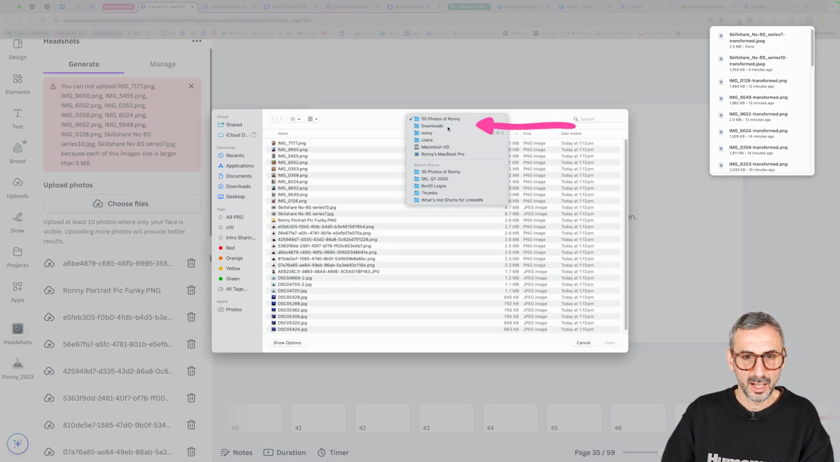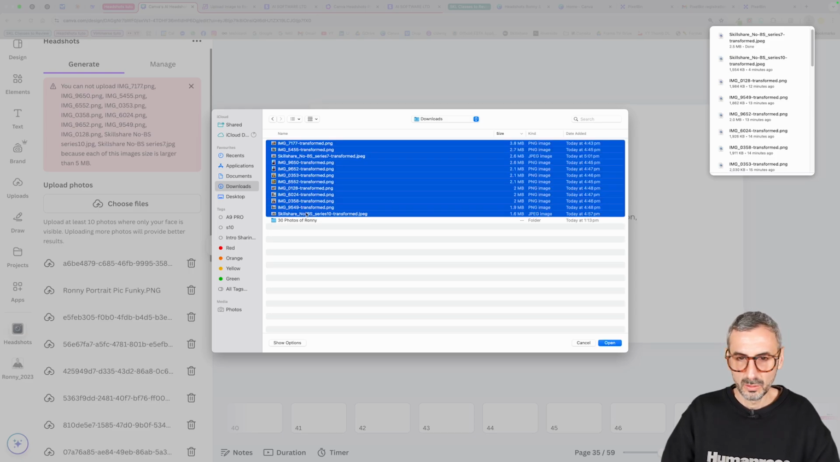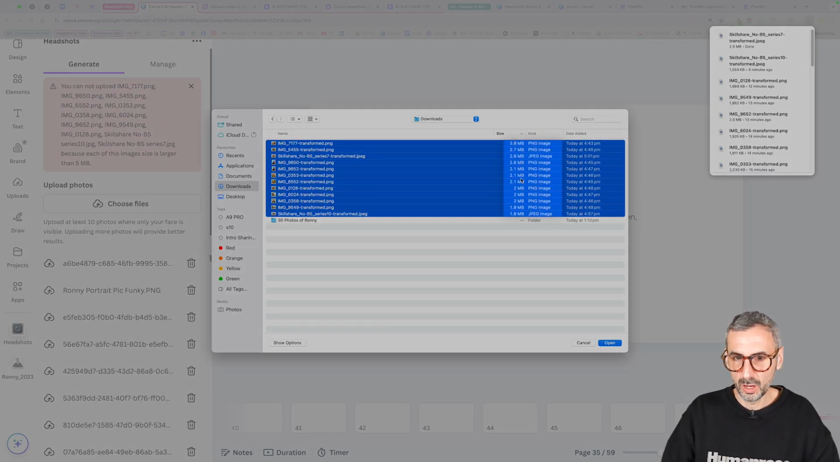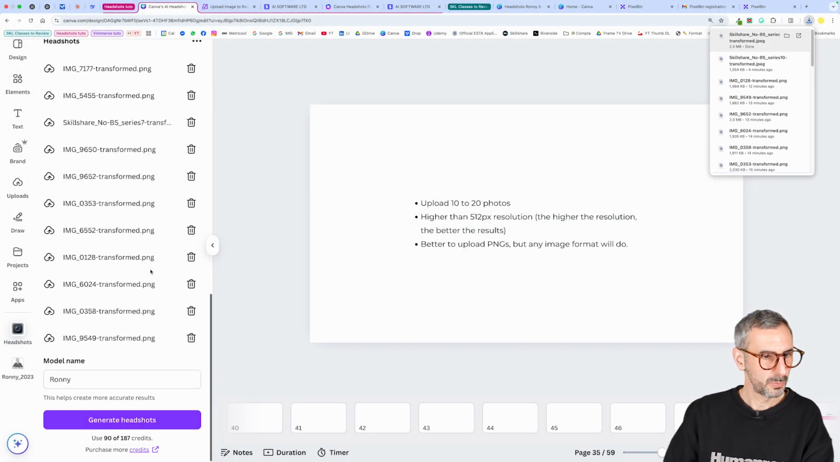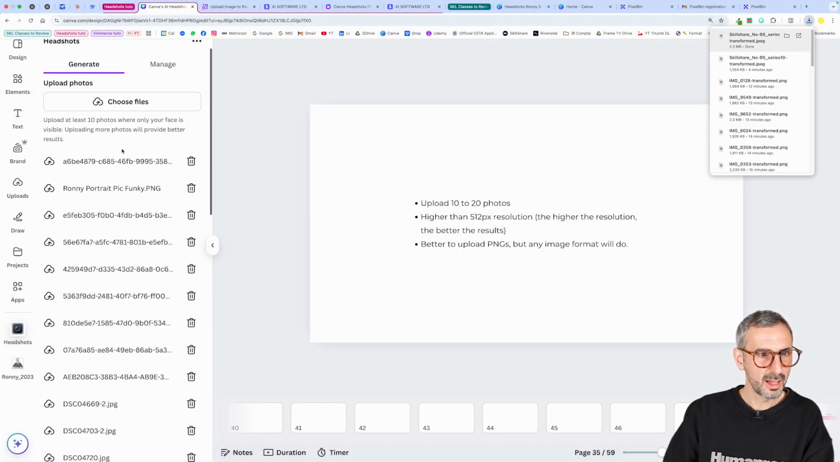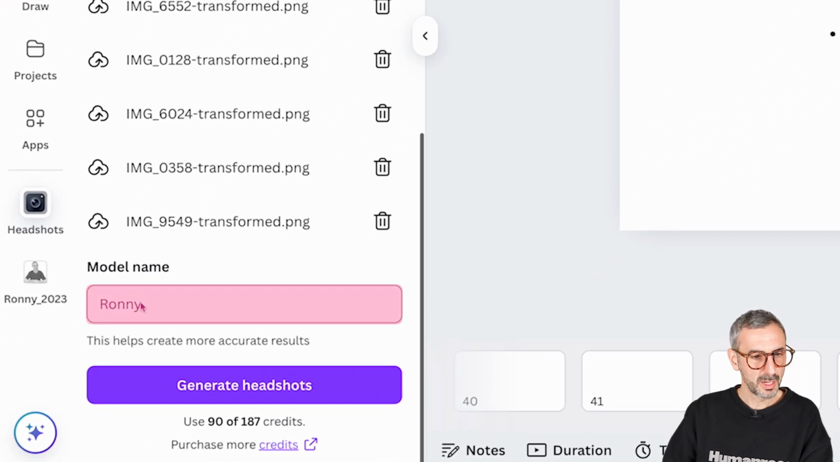So I actually downloaded them here. All of these will be the new ones. You see they are all under 5 megabytes. So I should be able to upload these. Yep, there you go. Now I have all of my photos right here. I should have 30, right? I have named my model, so I can now train that model.